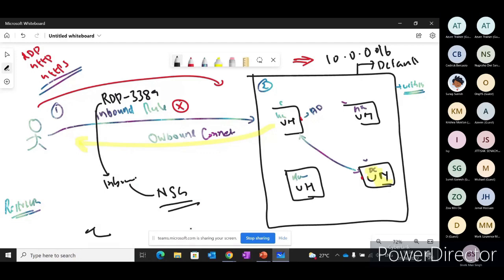How is this assigned? This can be assigned at the VNIC level, or at the subnet level, not at the network level. We'll see how this can be configured. I'll show you that. So this is the point you need to remember.